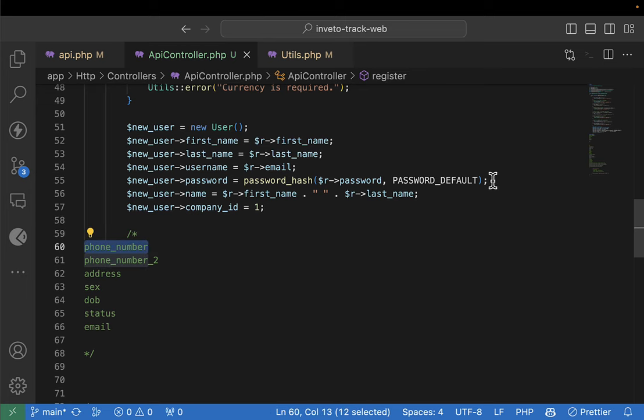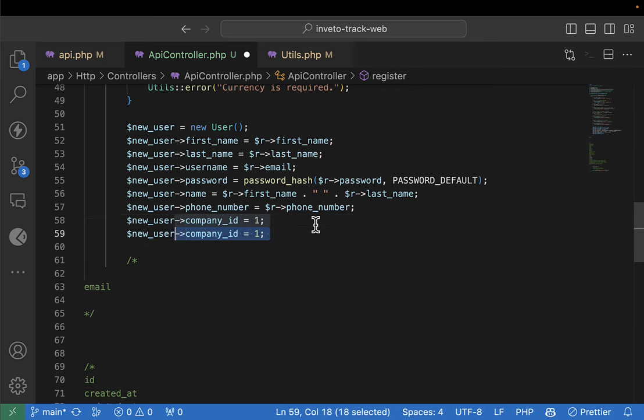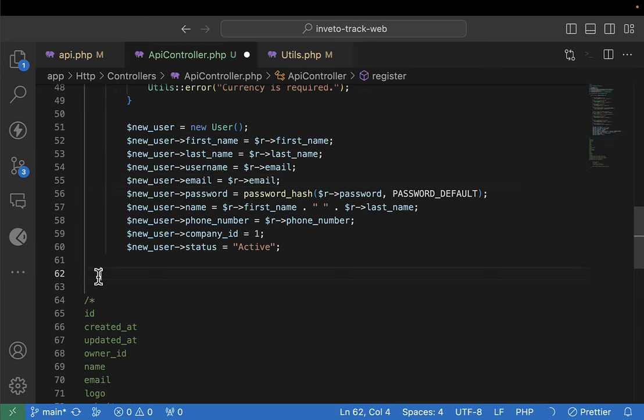So after doing that, the next thing that we're going to do, we're going to go ahead and get the phone number if it was provided. So we'll go ahead and collect the phone number. So it's going to be her phone number. Okay, phone number two, this one can be provided later. And then address of the person, this one can be provided later. Sex of the person can be provided later. Date of birth can be provided later. And then we can begin by setting his status to be active by default, and then say active, and then put email. The email, of course, it's going to be this one, email, like this. So that is how we shall register the user.